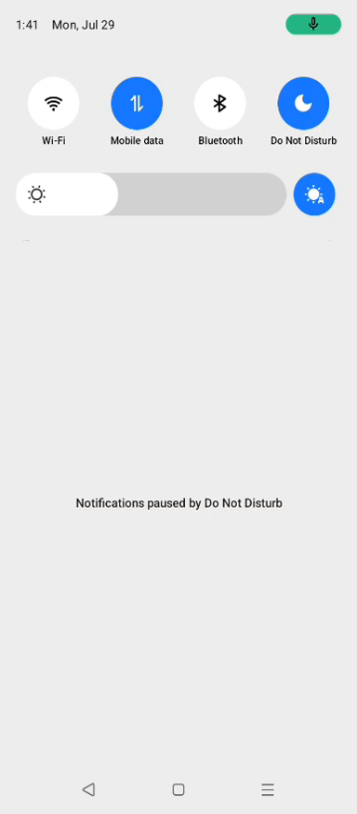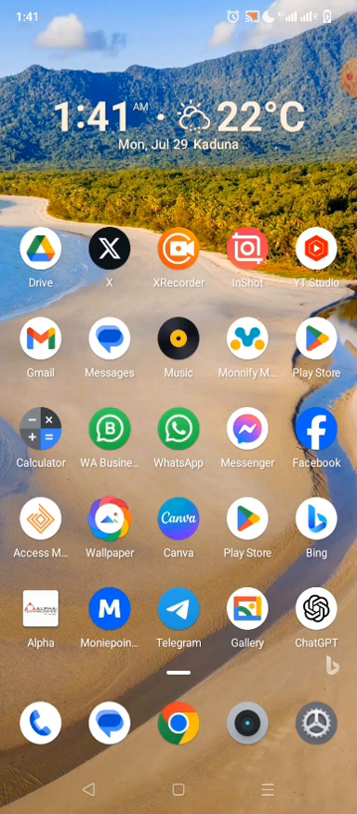You see written here, notification posts paused by do not disturb. So there is no app that will send you a notification. So this is how to manage your notifications.